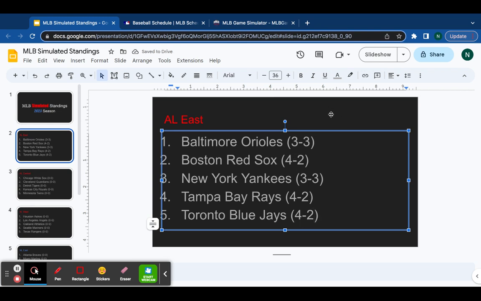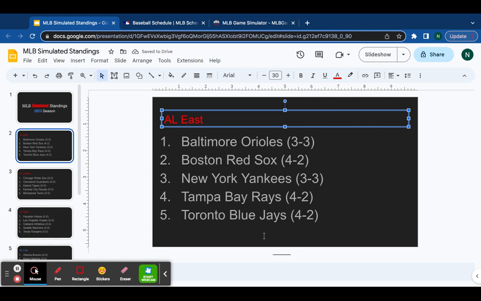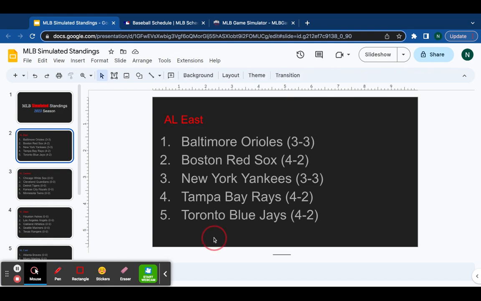All right, so that would be our AL East, as you can see here. Obviously, you can see the Orioles and Yankees just one game behind the Red Sox, Rays, and Blue Jays as of right now. But the division is looking pretty close through the first 6 games, so that's pretty exciting.